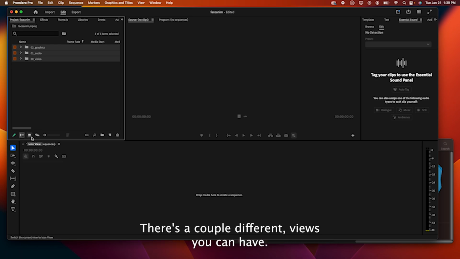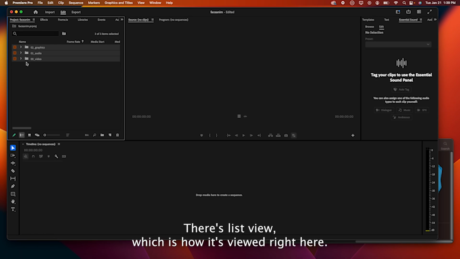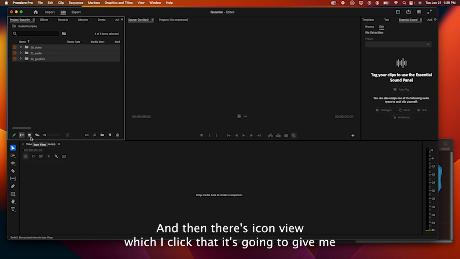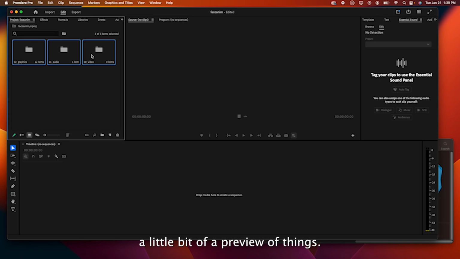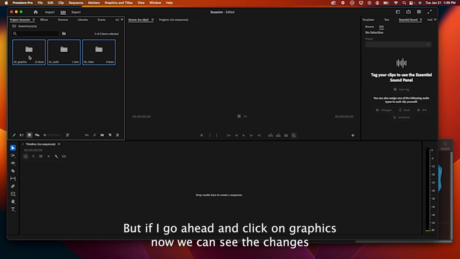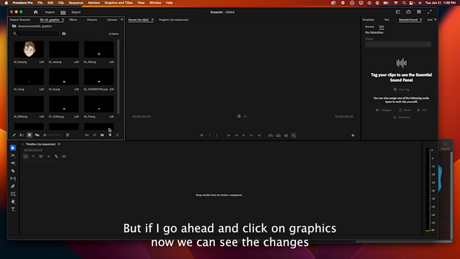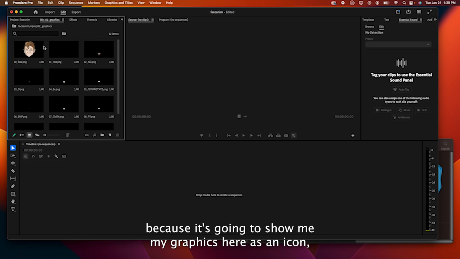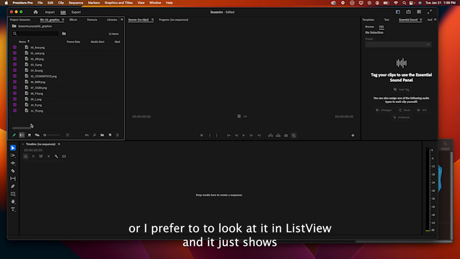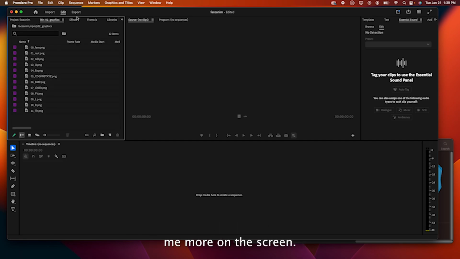There's a couple different views you could have. There's list view, which is how it's viewed right here. It's sorted by frame rate. Let's sort it by name. And then there's icon view, which I click that. It's going to give me a little bit of a preview of things. Now, these are just folders, and you can see that there's only one thing in audio, nothing in video, and 12 in graphics. But if I go ahead and click on graphics, now we can see the changes because it's going to show me my graphics here as an icon. Or I prefer to look at it in list view, and it just shows me more on the screen.